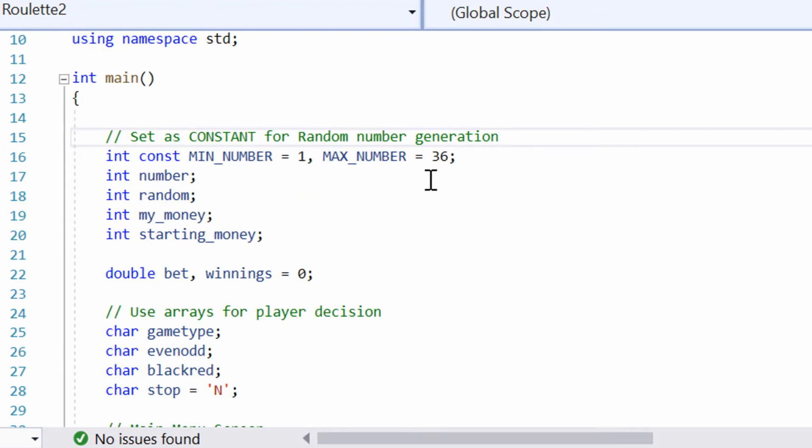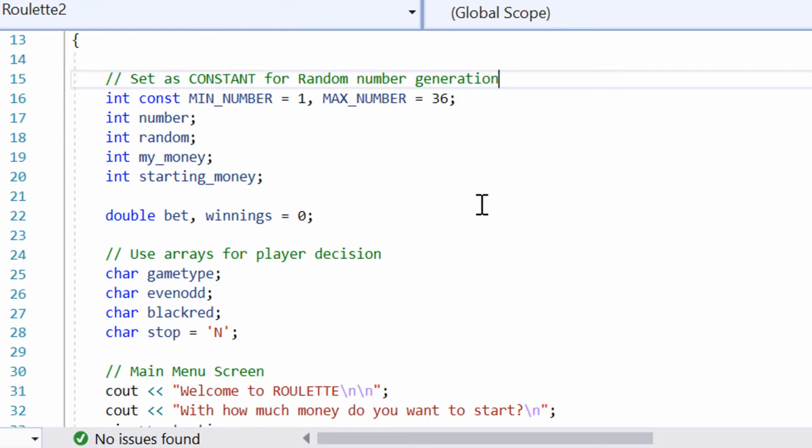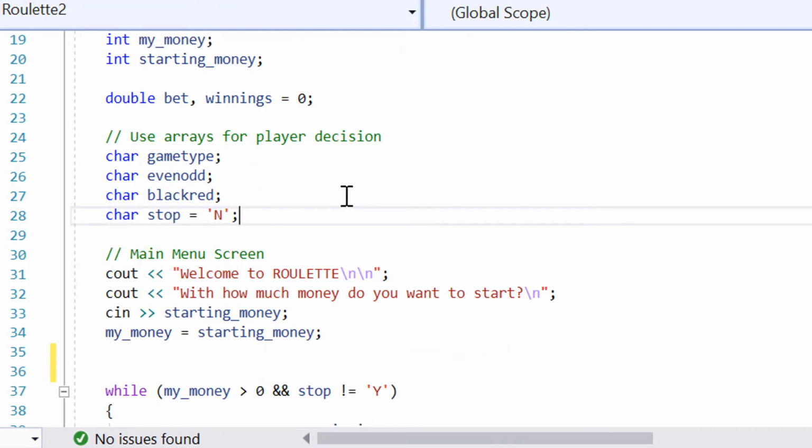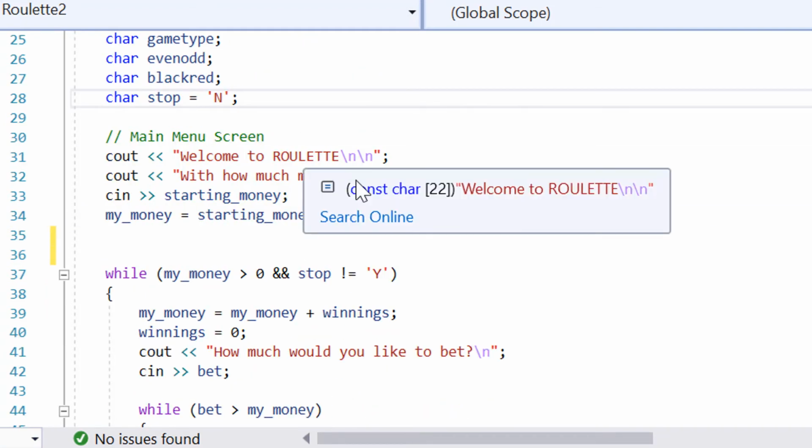So if we scroll down, we've got our setup here. We've got constant variables here called min number and max number. The reason we have constants there is that we want those minimum and maximum numbers to remain consistent throughout the entire duration of the game. Then we've got the setup for the number inputted, the random number, and how much money the user has and what they're starting with. And then we've got the char values for the player decisions, and then the main menu screen setup.